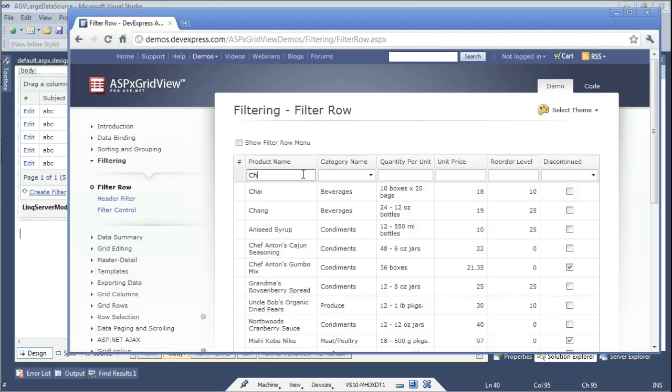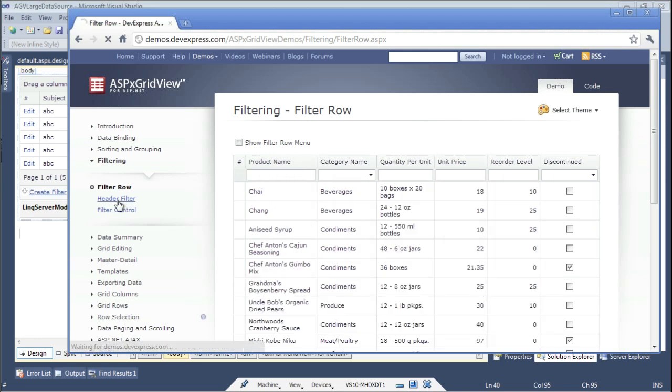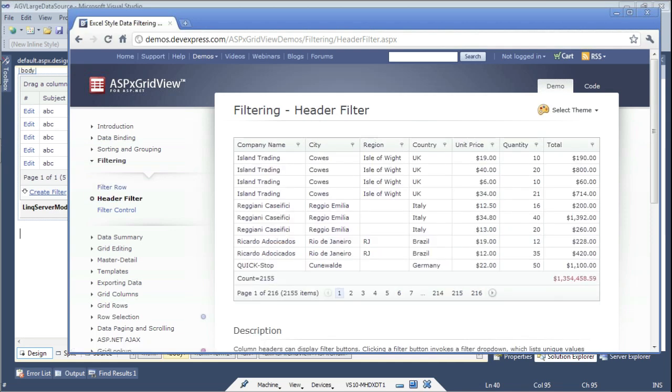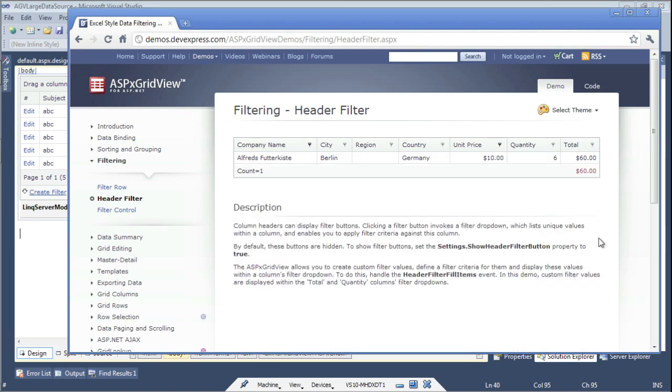You can type in something like ch or ch%, and it'll start getting everything that starts with ch. There's also the header filter option. So here I can click on this, and it gives me all the unique values for this column. I can say something like, show me only Alfreds here, and you can see it gets me only Alfreds. Then I can further customize this and say, well, show me only the $10 items here, right? So this is not a bad option either.